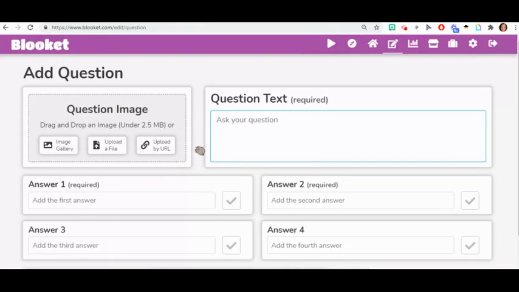So add a question. Again, if you've played Kahoot, this is very much like Kahoot. You can add an image if you want. You type in your test question. Let's see. Let me do an easy one. What is the atomic number of hydrogen? Hydrogen. Short and sweet. So then my first answer is going to be 3.